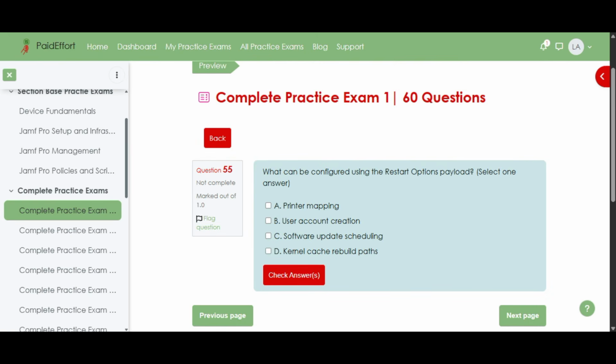What can be configured using the Restart Options payload? Select one answer. A. Printer mapping. B. User account creation. C. Software update scheduling. D. Kernel cache rebuild paths. Correct answer. D. Kernel cache rebuild paths. Let's break it down clearly.